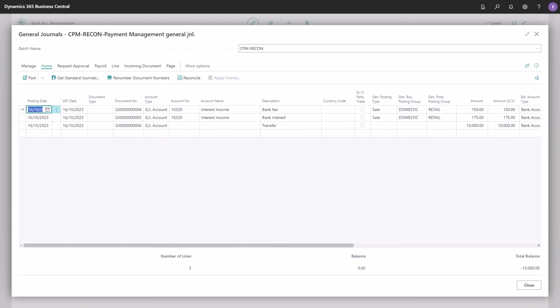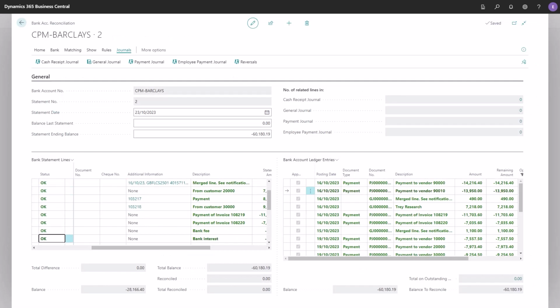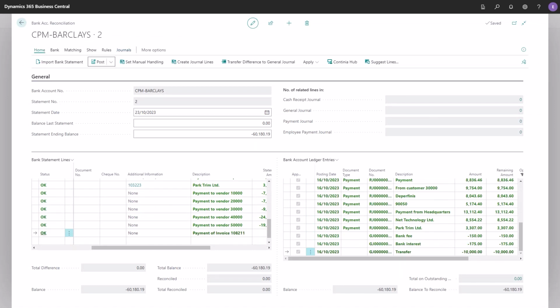Here are the 2 lines automatically created based on the rules that were set up, and the line that was manually created. Set it up with a GL account for posting, then select Post. Now all the lines are okay because they all have a match in the bank account ledger entries. Now all that's left to do is to post the bank account reconciliation.